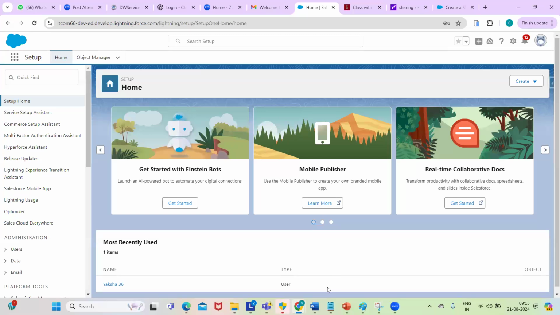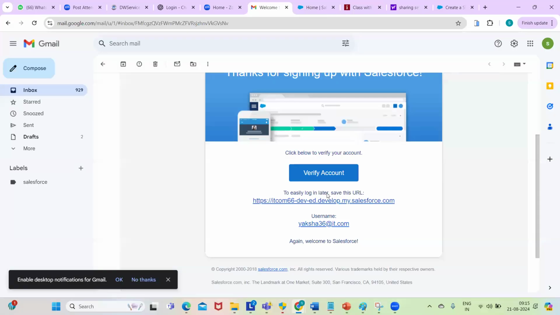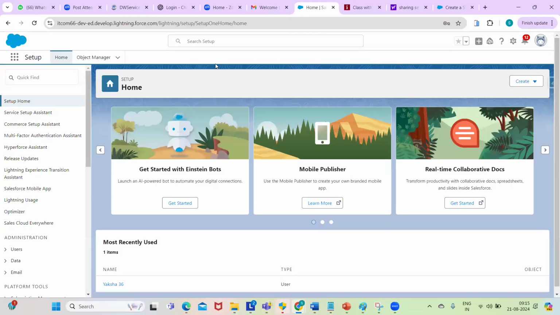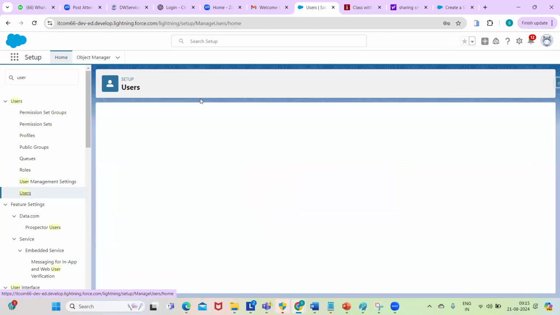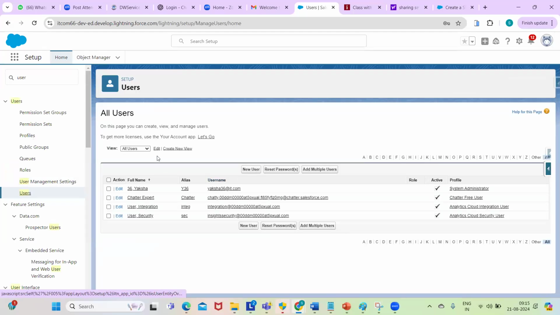How are we getting the notification by email? This is the way they get the email, then verify the account and log into the org. Then the client side person creates one or two users. For the administrator, how can we do it? Here in setup, we search with user. There are multiple user related concepts. At the bottom, the last one, Users is there. Go to this Users, and here we create a user.